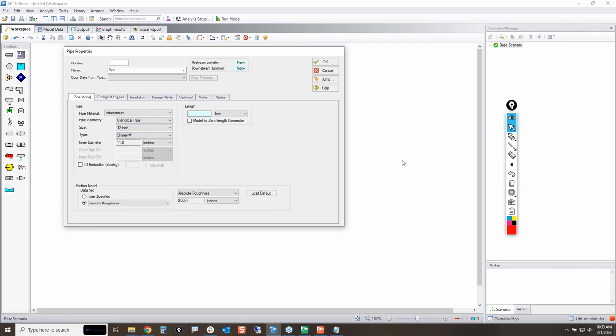Now, here's why I was talking about doing multiple frictional data sets. So if you were to choose one of the pipe material sets that we've made for you, there's only one. So if you were to choose standard, there's only one option, and it's absolute roughness. Okay, so that's all that you get if you're using any of our pipe material sets.